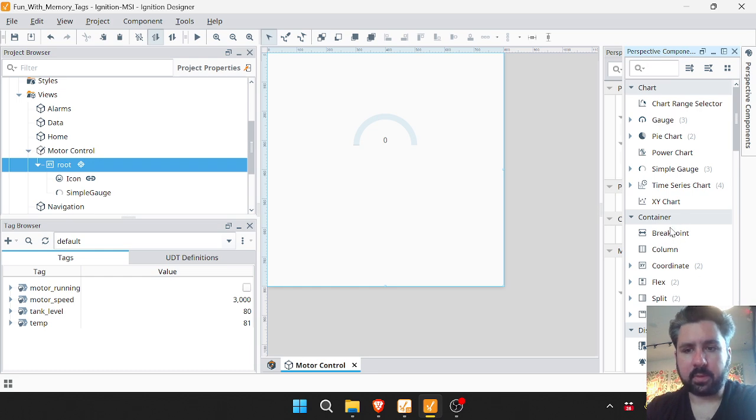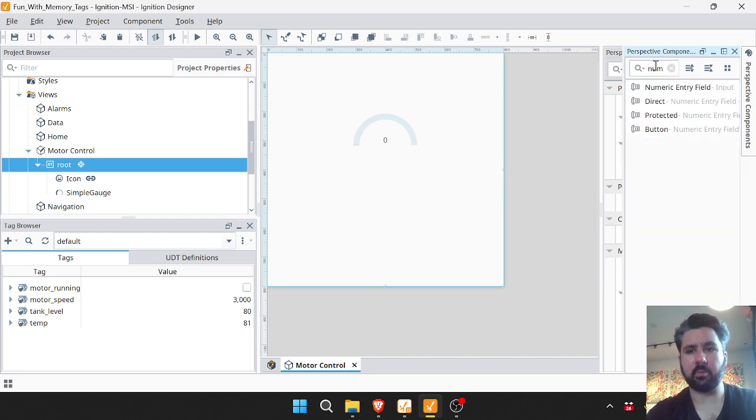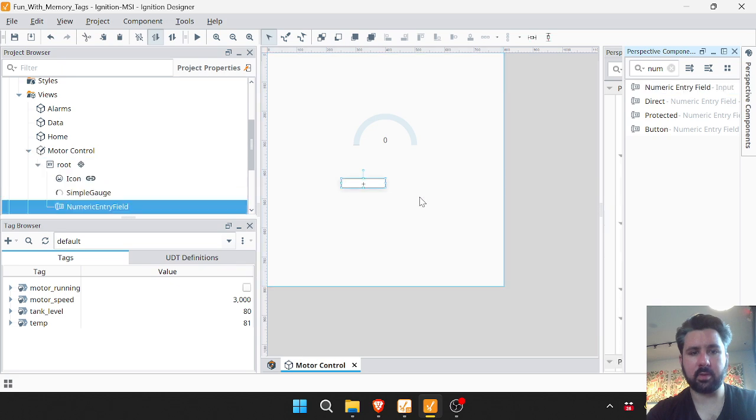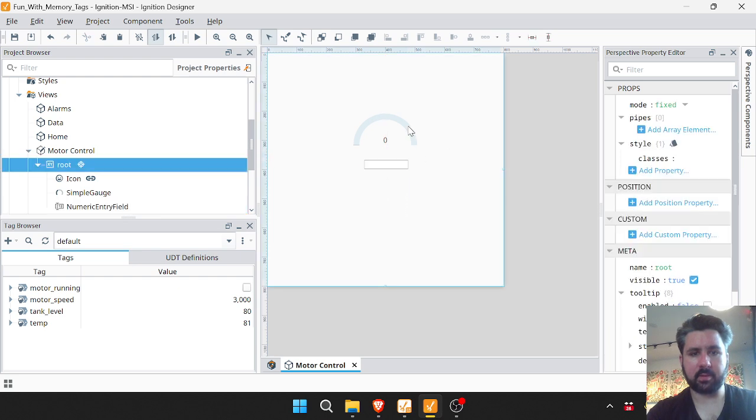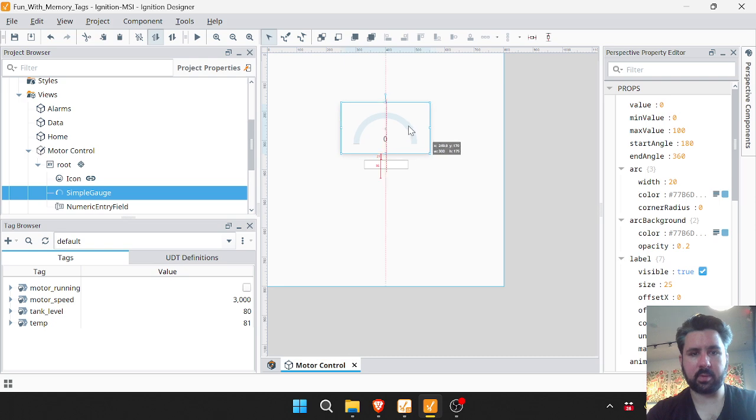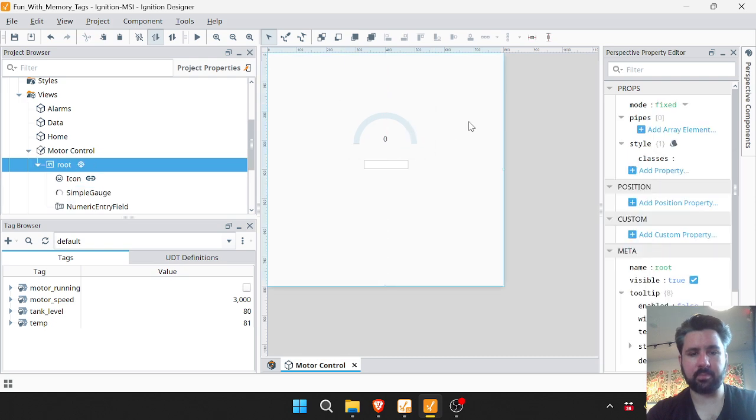And then I want to be able to change the motor speed. So in this case, I'm going to type in numeric entry field, which will go down here. I'll set it right here, right under, so it's all lined up nice and neatly.